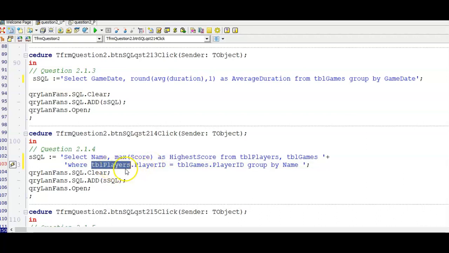The link is from the table tblplayers.playerID, and that is equal to tblgames.playerID. And then finally I have to group by the name, because remember we're displaying a field with the max score, and max is an aggregate function, so therefore I have to group by the name. Now remember, similar friends will go hang out, so the group by will have to follow the where. We can't swap these two around.